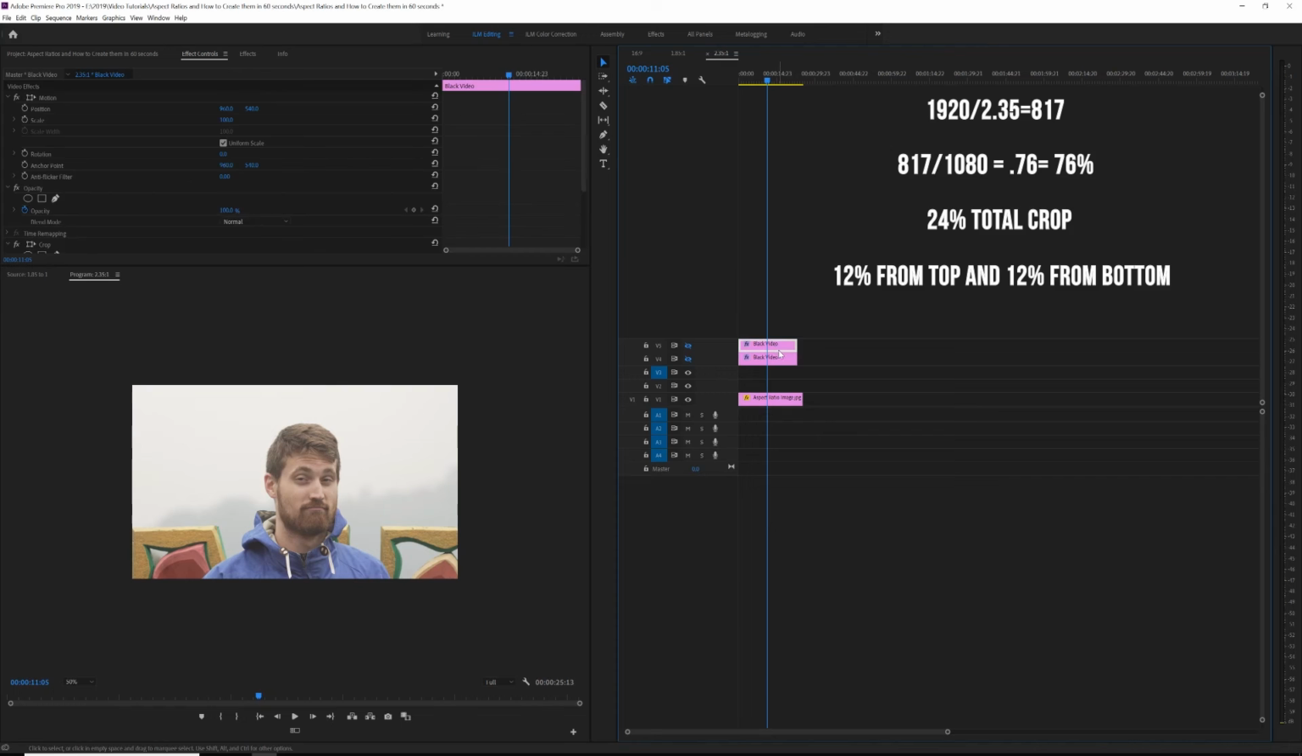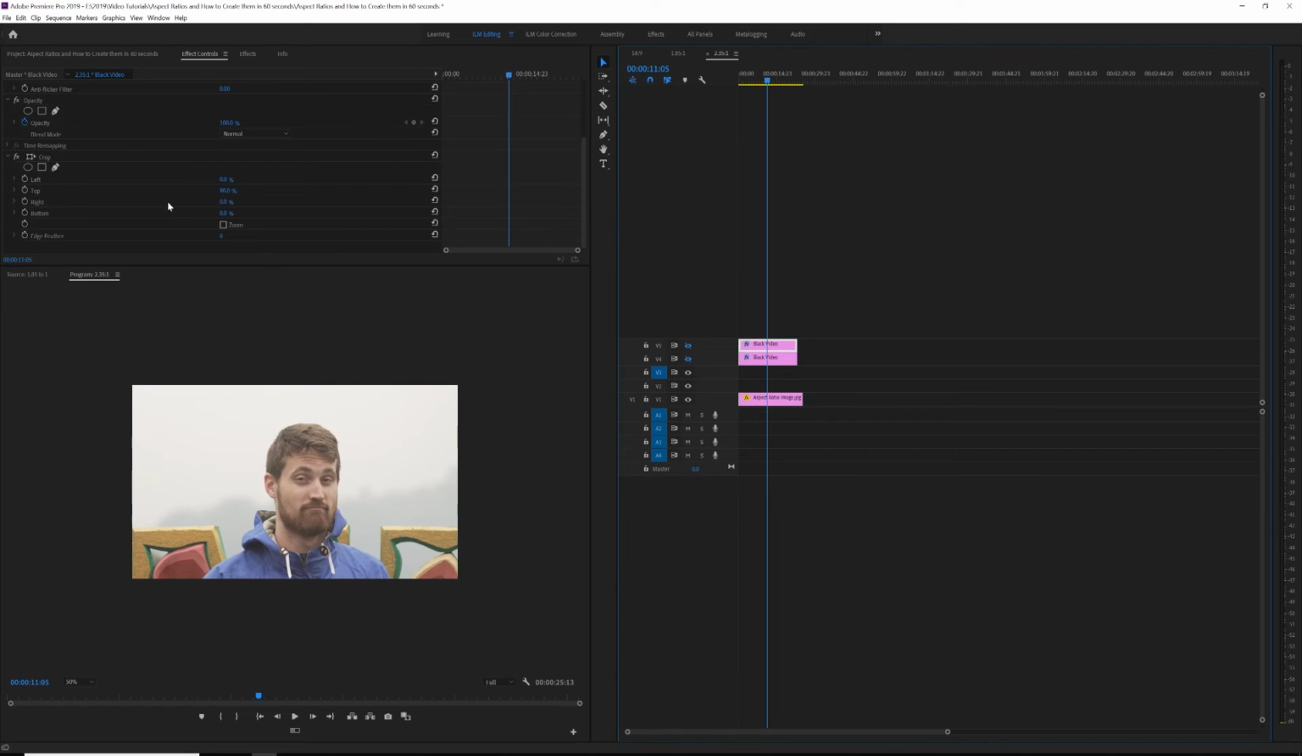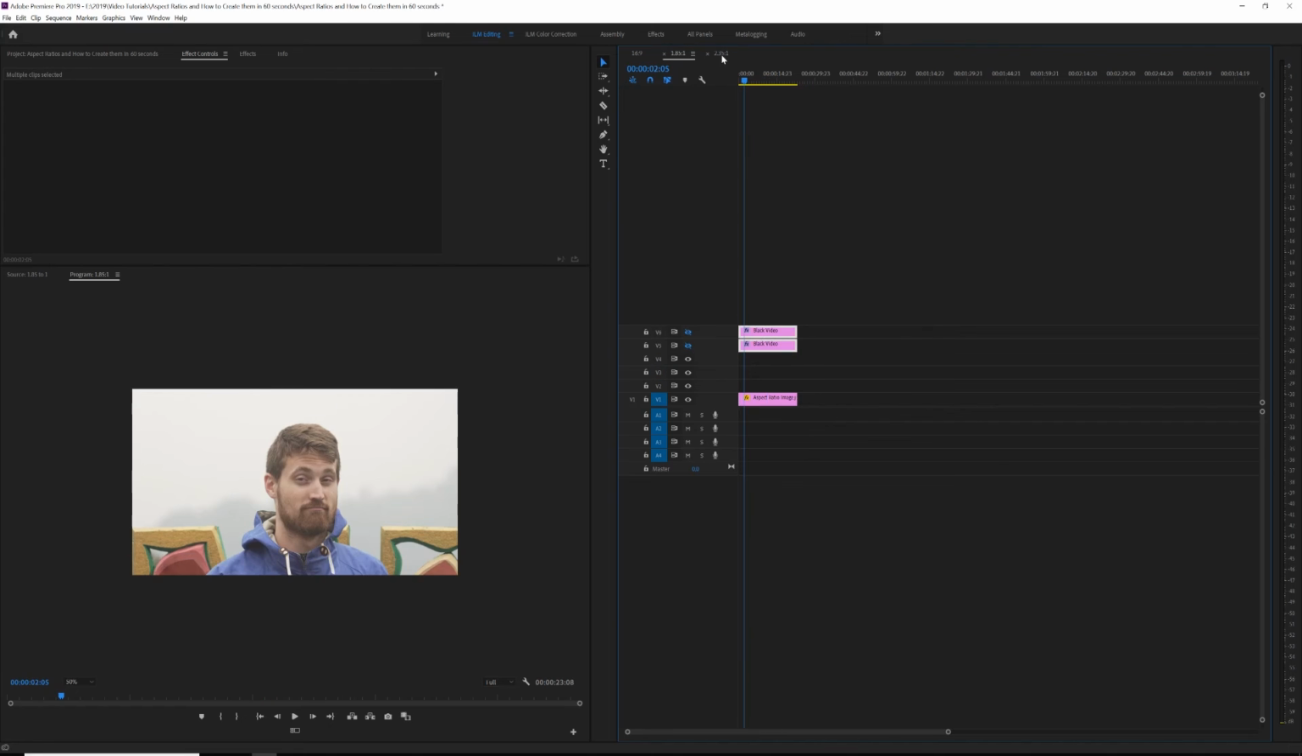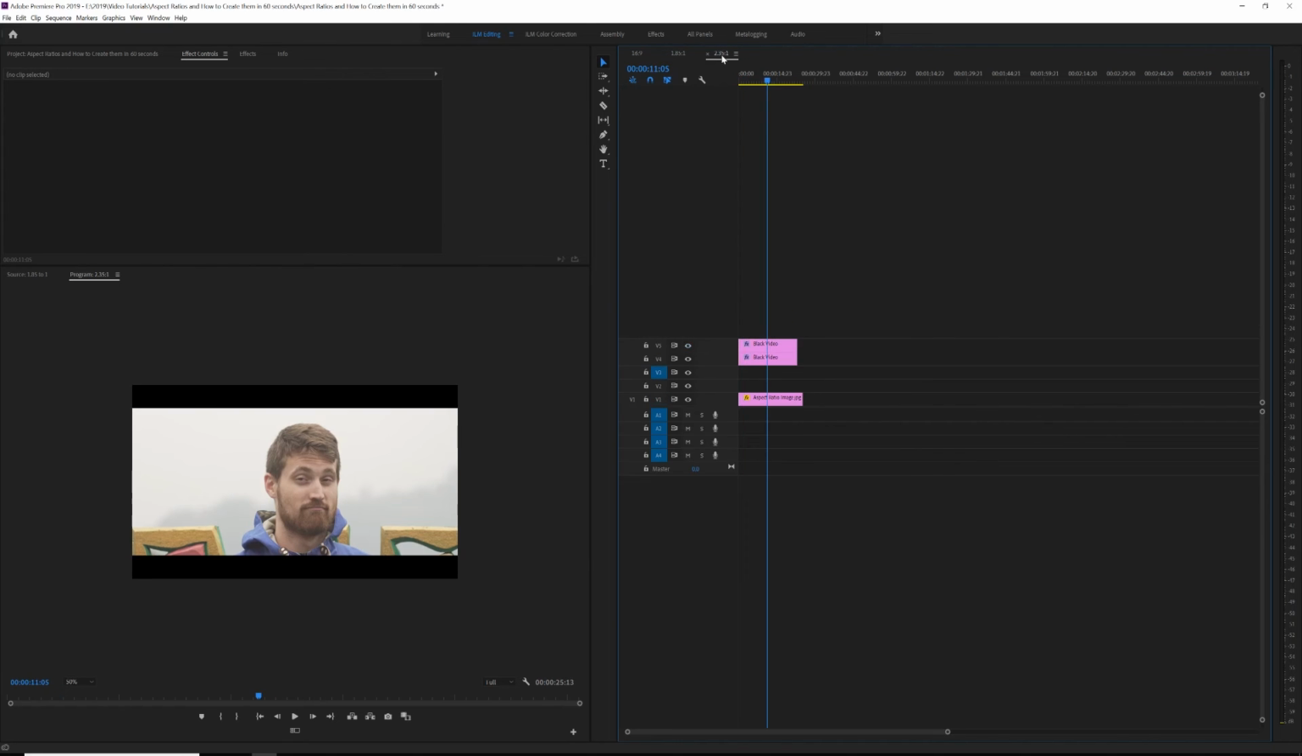So if we were to come into this, we don't want to crop 24% from the top, but we want to crop half of that. So you're going to come down and do 88%, and then we're going to do 88% on the bottom as well. And if we were to turn these on, this is representing a 2.35:1 aspect ratio, also known as 1920 by about 817 pixels. So you can see how much information this actually takes away from the height of our clip here.